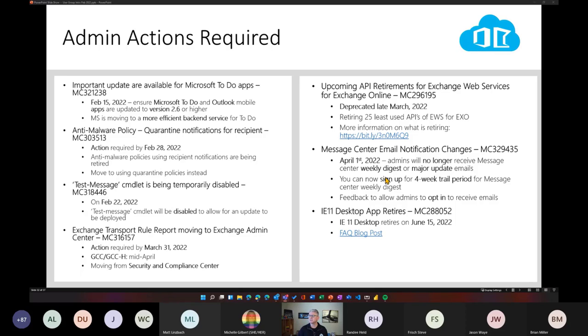this big one, Message Center email notification changes, April 1st. If you signed up to get that weekly Message Center digest, they're changing it to an opt-in scenario as opposed to automatically doing it. So just watch for that. It's a 4-week trial. You continue to opt in. They'll let you know. It's kind of an easy process. They'll figure that out, and you'll get more information on that.